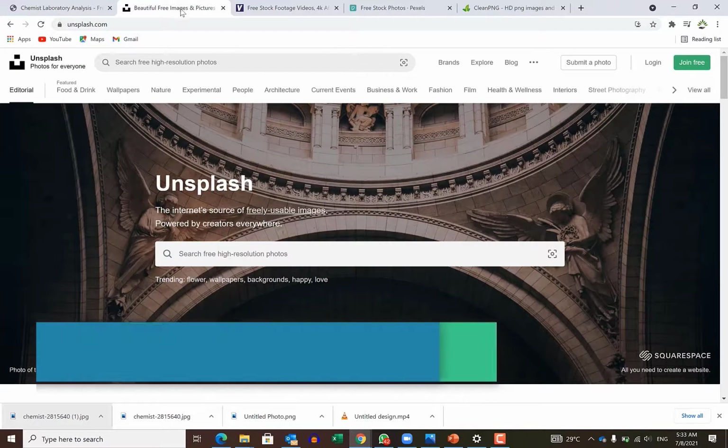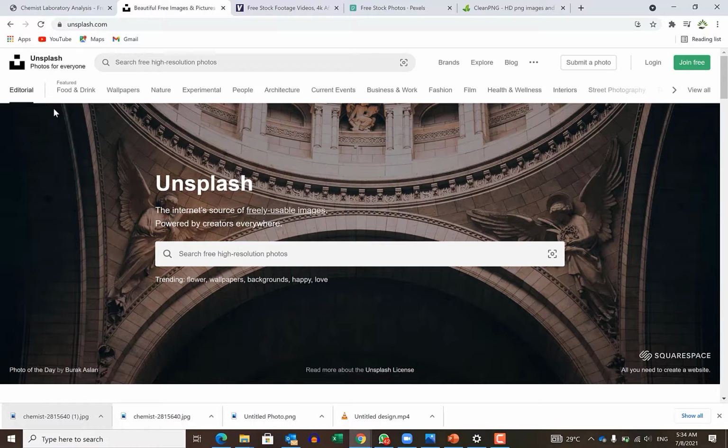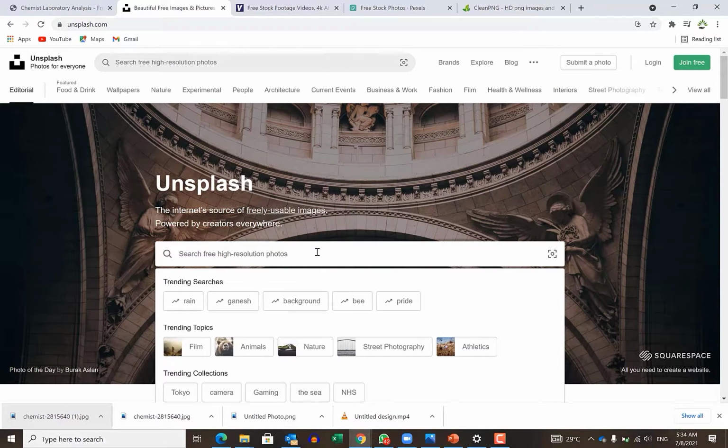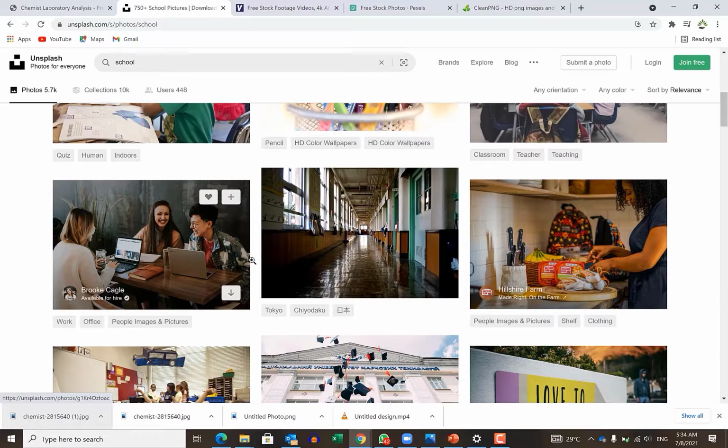The next website on my list is Unsplash. Unsplash also is an internet source of freely usable images that you can use anywhere. They are copyright free. They are trending photos that you can find and use. You can search based on the categories here, or you can just search on your own. What kind of image are you looking for? Are you looking for something like school? So you can search and you see a lot of things that have to do with school.